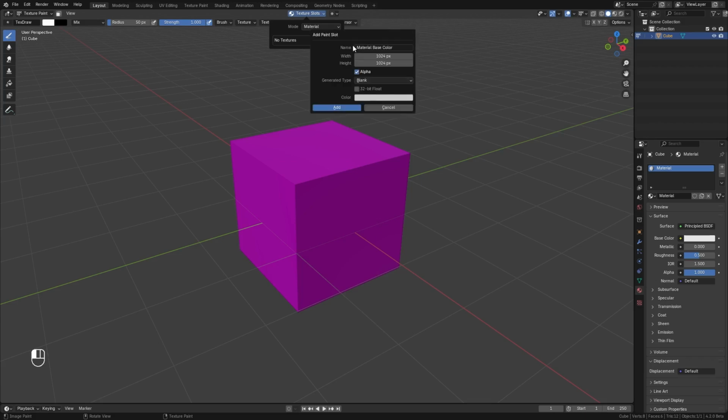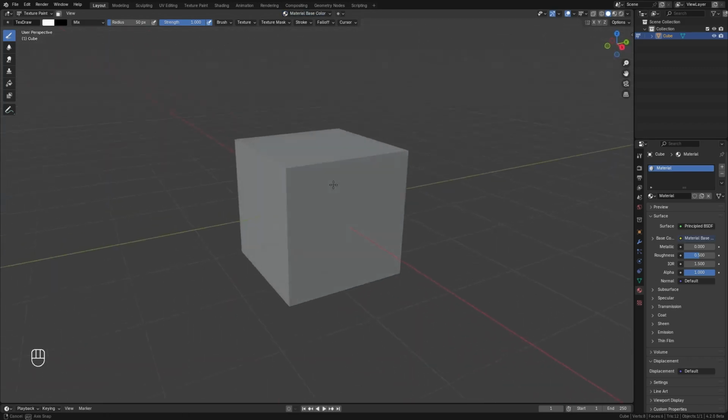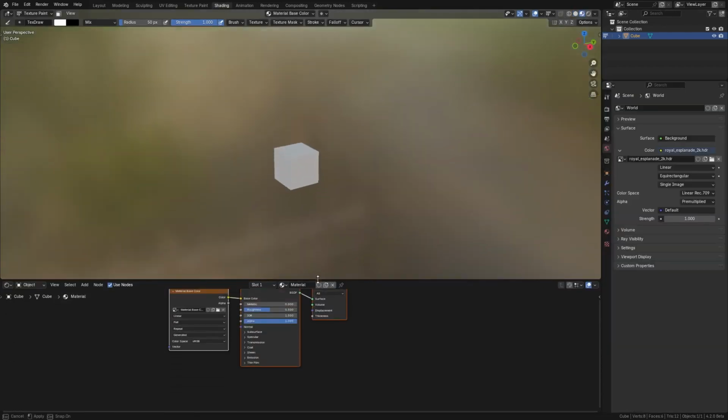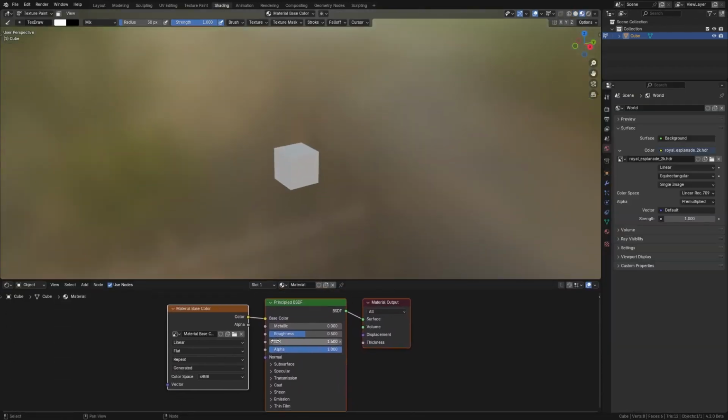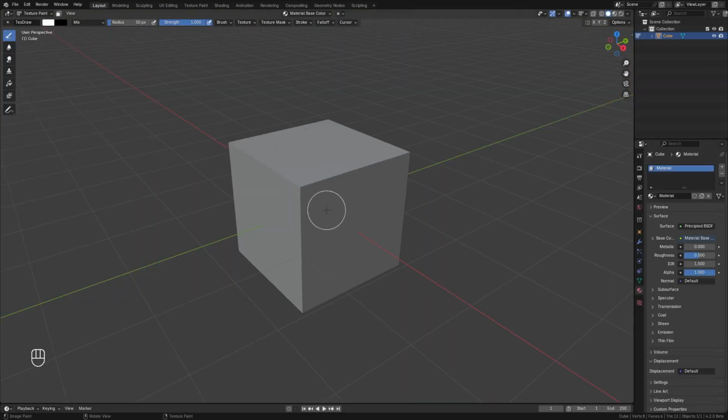Now we can change some options for the texture. The default ones are okay for now, so we click Add and our object changes color to the color of our new texture. Let's switch to the Shading tab real quick, and you can see that the texture is automatically connected to the Principled shader. We can go back to the Layout tab. Now we are able to paint our cube.